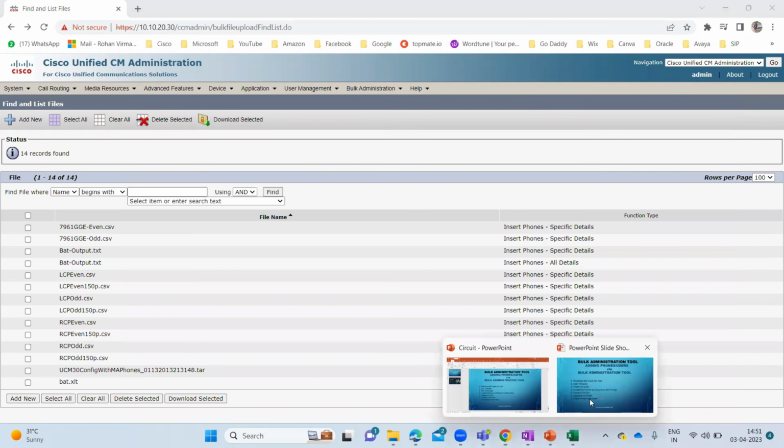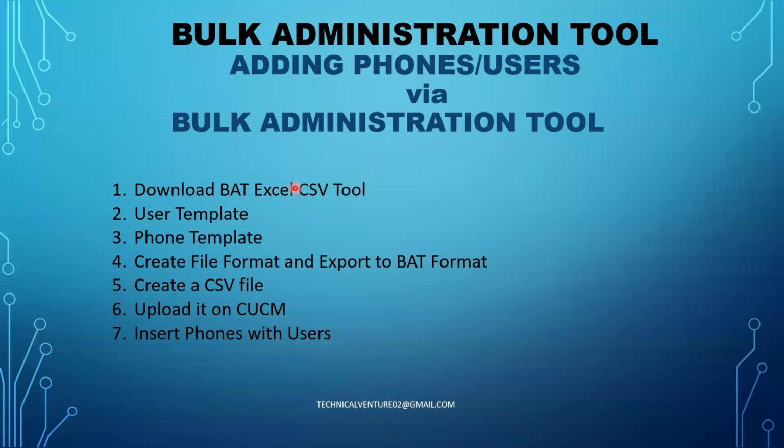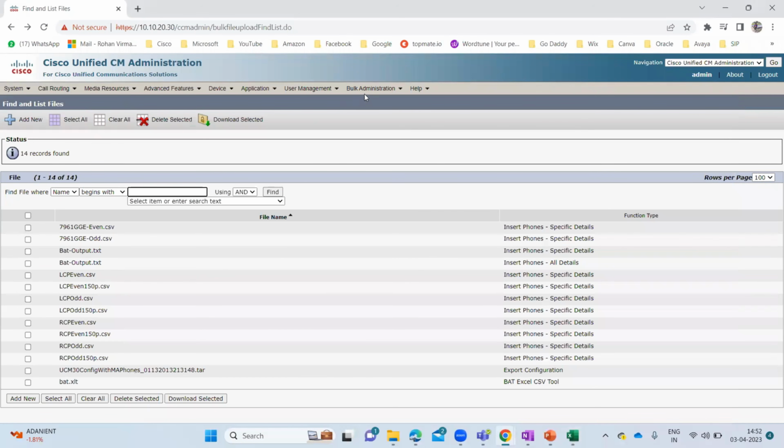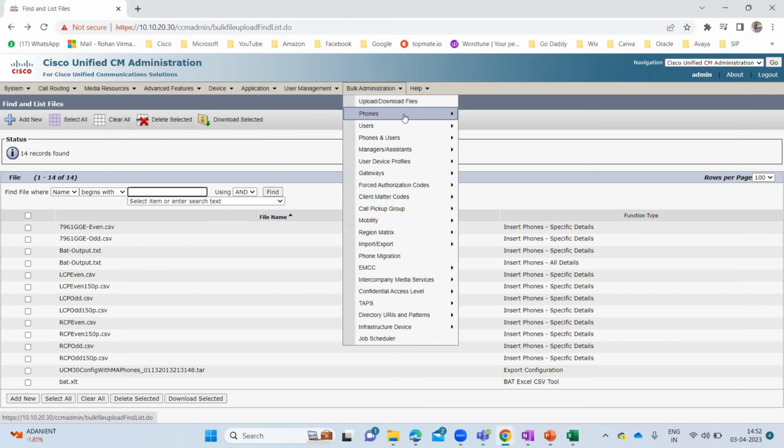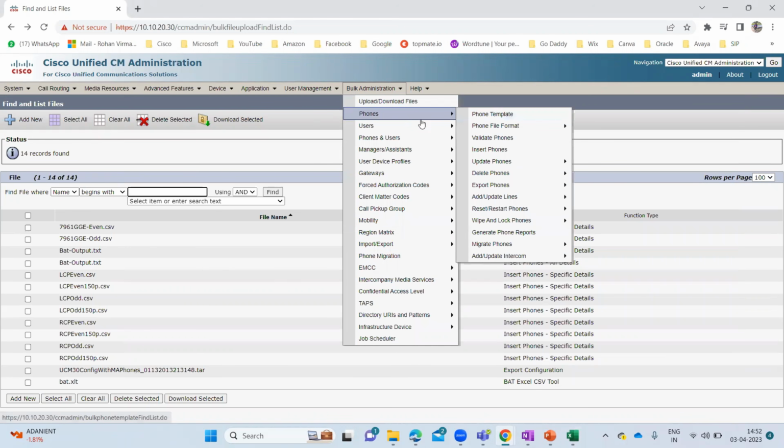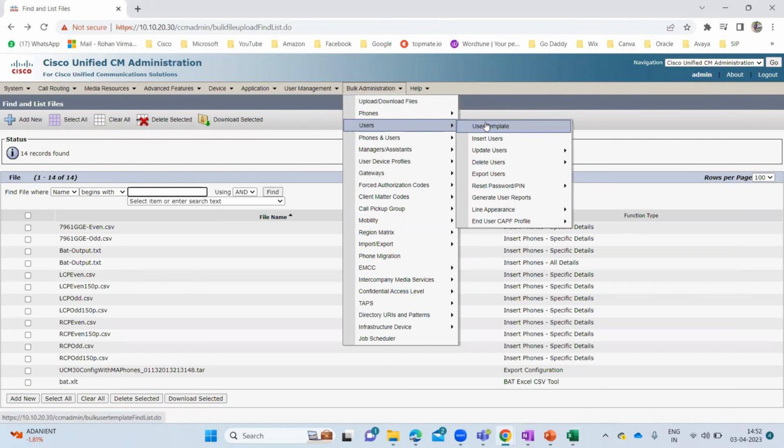That was our second step, right? The first step was to download the BAT Excel CSV tool. In the second step, we need to create the user template and the phone template. So let me go back to the bulk administration tool. Under the phones, you can see the phone template option. Under the users, you can see the user template option.